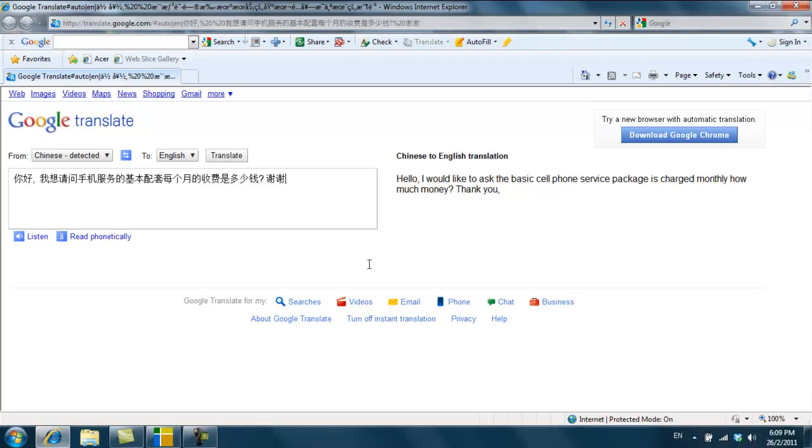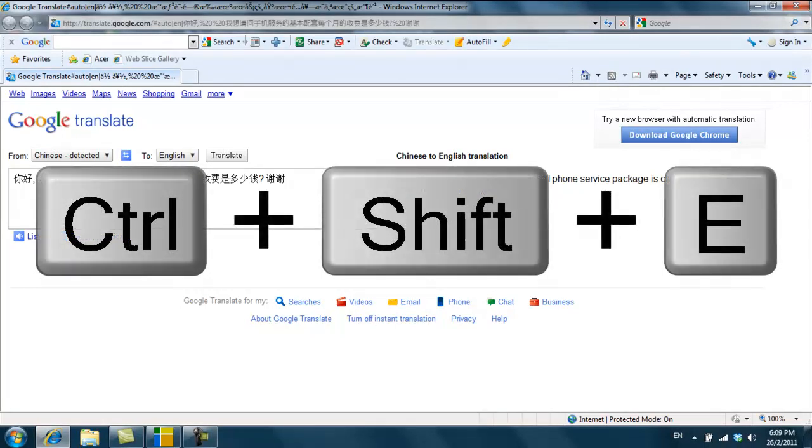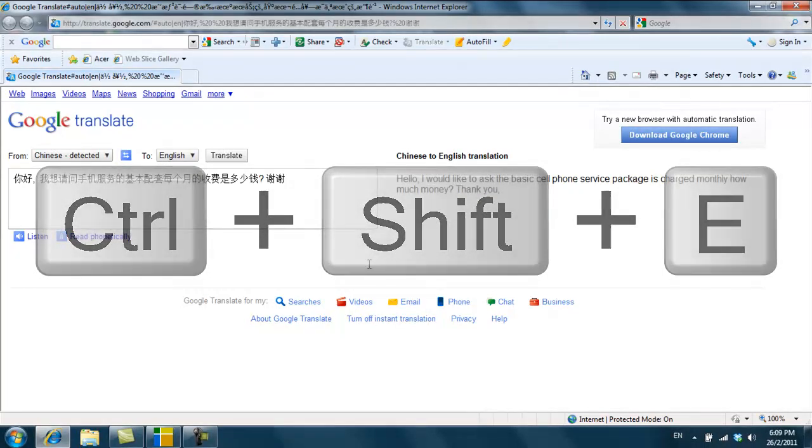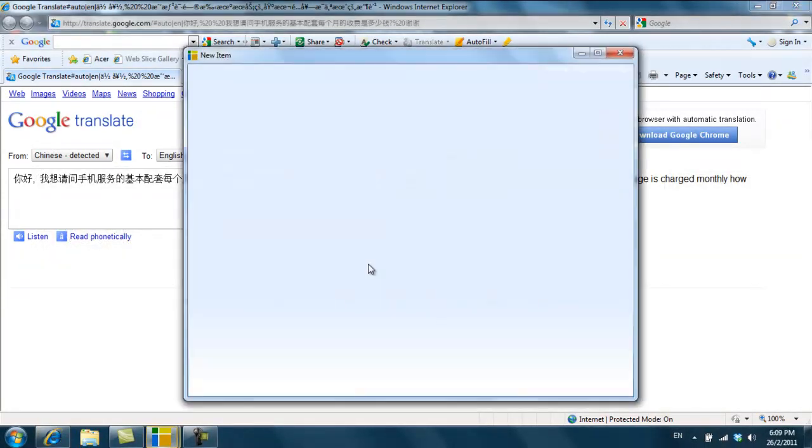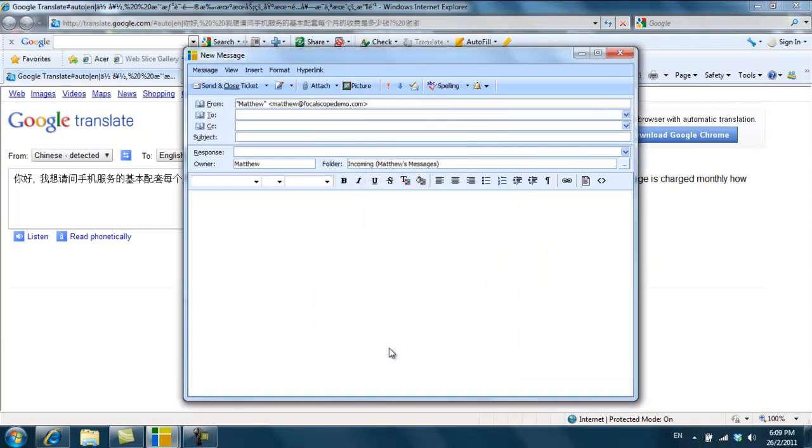Even though we're not currently in FocalScope, our global hotkeys still work because they partner with Windows. So we press Ctrl+Shift+E, and we're immediately back in FocalScope's mail client, ready to reply to Chester.